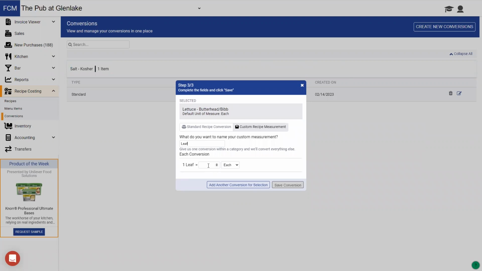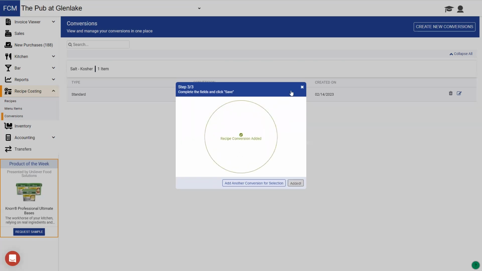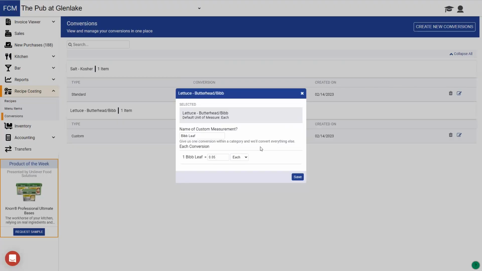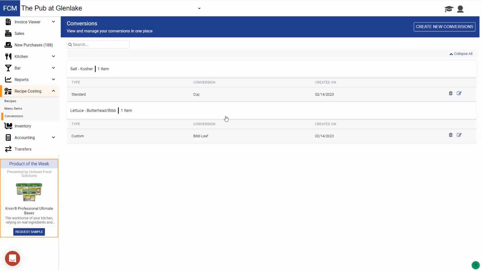So for this one, what do I name my custom measurement? So leaf, or I guess bib leaf lettuce, and that's going to be 5 of an each, and I'll save my conversion. And that's going to tell me that my conversion recipe here is, for 1 leaf, it is 0.05 of 1 head of lettuce. Now I could always change that. I could edit it here.